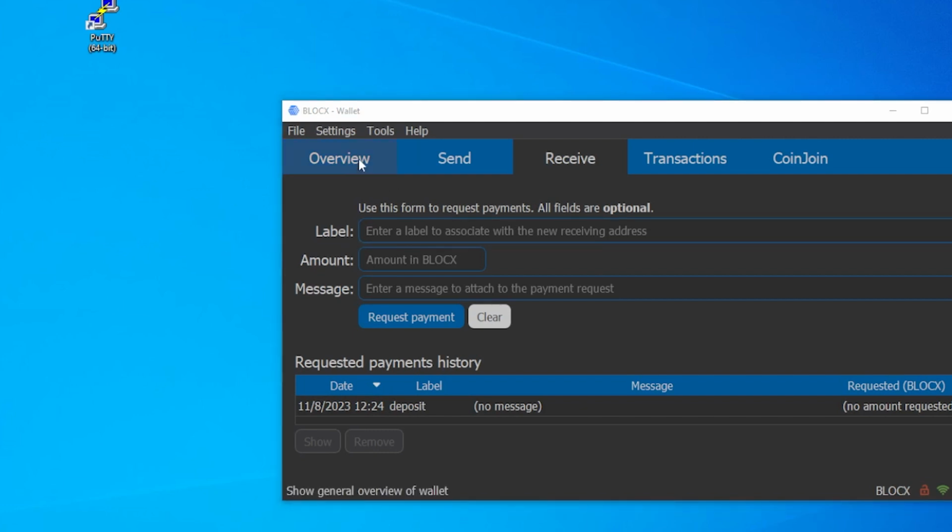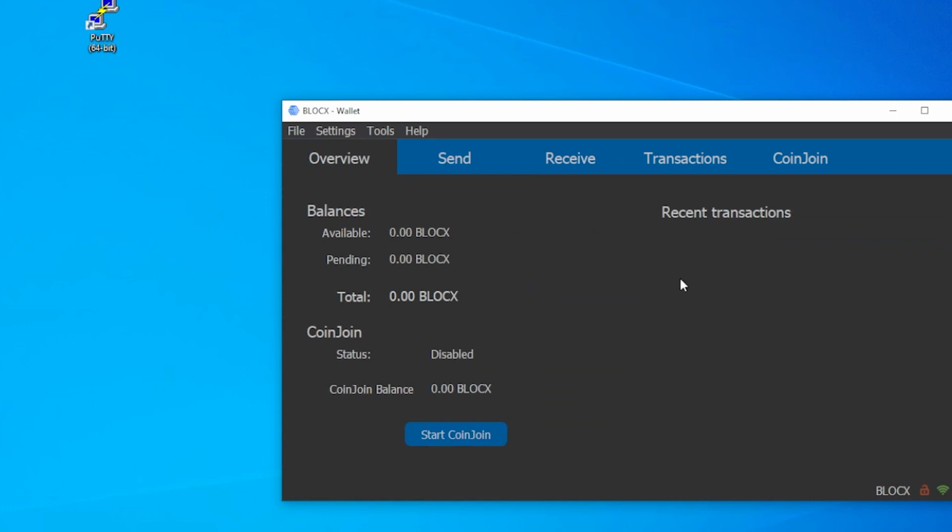I'm going to go into my overview screen, and you're going to see it populate here in just a few moments. So the 25 BlocX I have sent myself is right over here. You can see it just came in. Okay, and now that we have our balance, we can go ahead and begin with step 1.